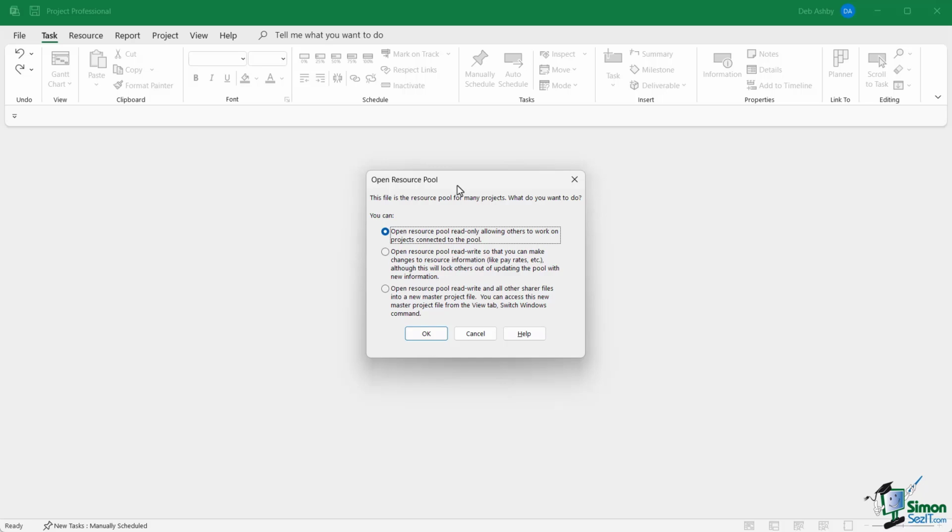And in this case, it's sort of the running total that the resource pool keeps of assignments for each of its resources. So with that in mind, we're going to first select the first option in this list, Open Resource Pool Read Only, allowing others to work on projects connected to the pool. Now, if we open the resource pool using this option, we can look at the properties of the resources and maybe do things like run off reports, but we can't make changes to them. So let's select the first option and click on OK.